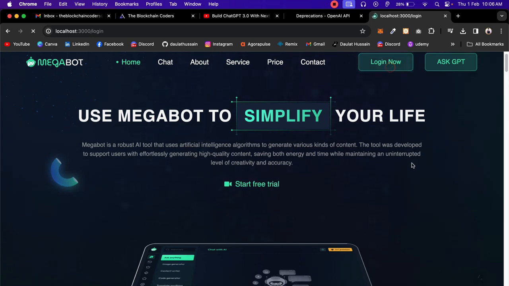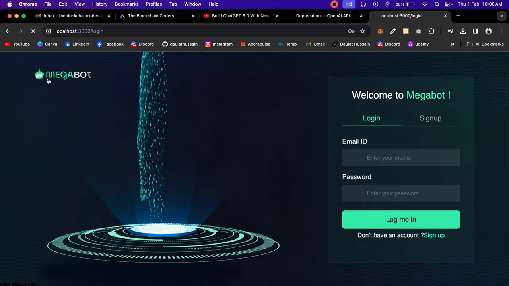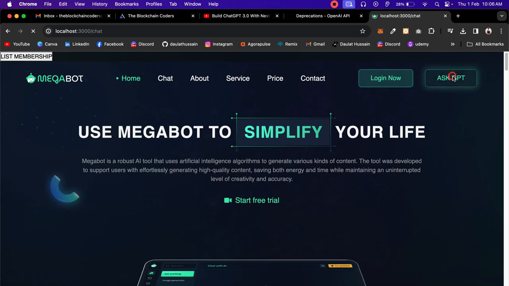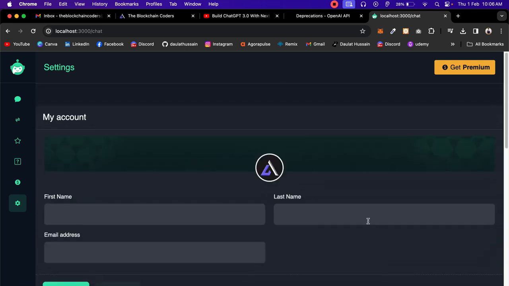You can click on the login and go to the login page, do the sign up, login, come back to the home page, and go back here. You can go to the settings, where you can update all your profiles. I have covered all that extensively, and I'm going to attach the intro part where I have explained everything.